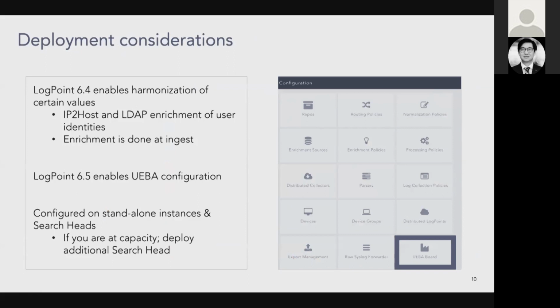So after 6.4, we of course also have 6.5. That is really where we have the UEBA configuration. So that's where you can enable UEBA. When you have 6.5, you get an extra field in your configuration, or an extra button in your configuration, that's called the UEBA board. And I'm going to show you how that looks once we go into the demo environment. When we're looking at the deployment, how does it actually work?